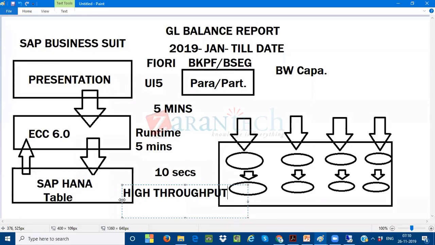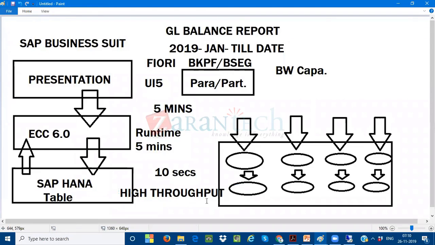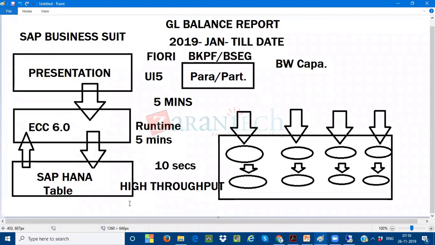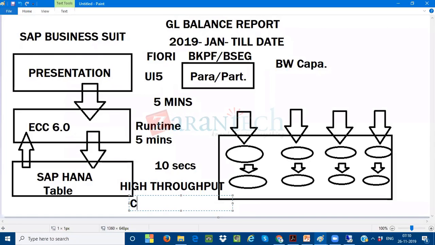What is high throughput? Throughput, as I told you, is the amount of data you are going to get in seconds, how many GB you get within 10 seconds or whatever it may be. Now I'm going to get the high throughput, and I can see there is a compression of the data. I'll tell you what compression is also. So you can see the compression of the data within the SAP HANA database. Now you can understand why I should go with it.